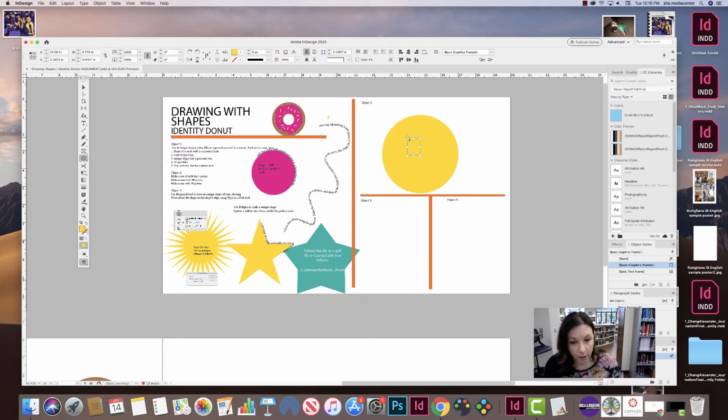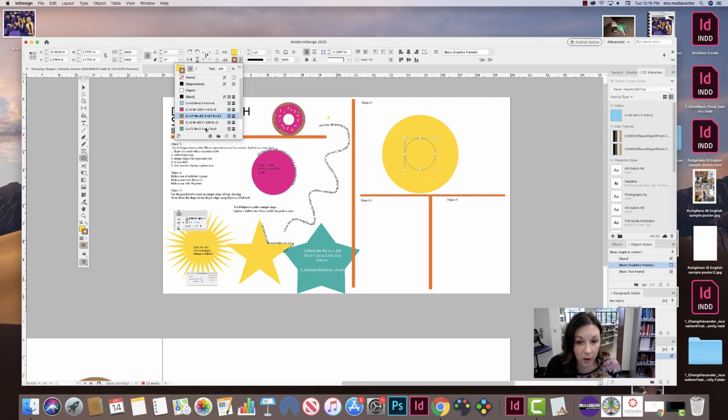Okay, now you can't see my shape because I don't have a stroke on. So let me do that again. I'm going to draw that, release my mouse before I release the keys, and then I'm going to add a stroke just so that you can see it. Okay, it doesn't matter what color it is.